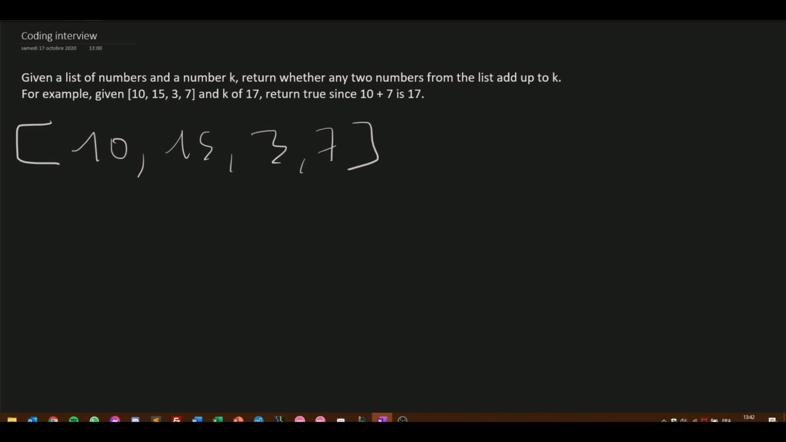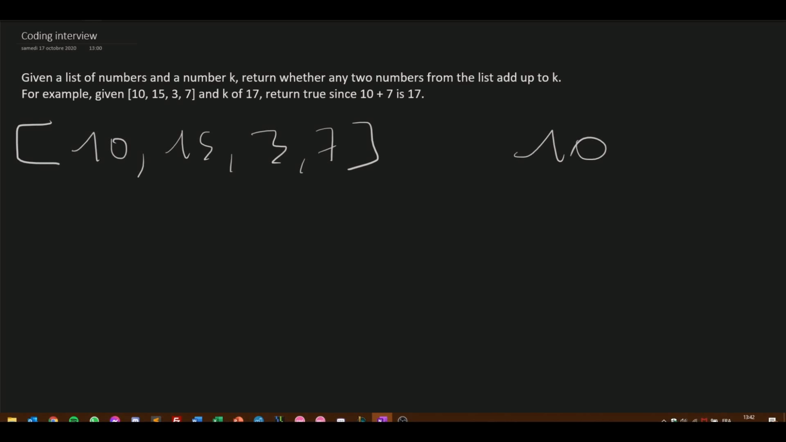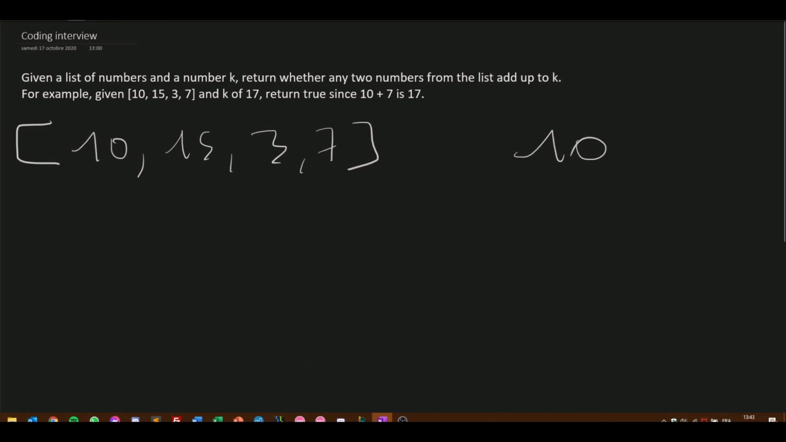And let's set 10, I think. So we have 10, we want 10. So let's do this one more time. 10 plus 15 isn't equal to 10, and neither are the others. Okay, so none of those pairs equal 10. We want to continue. So now we begin with 15, and we have to check every pair starting with 15 in it, if those pairs add up to 10.